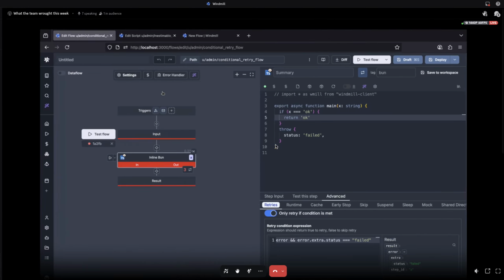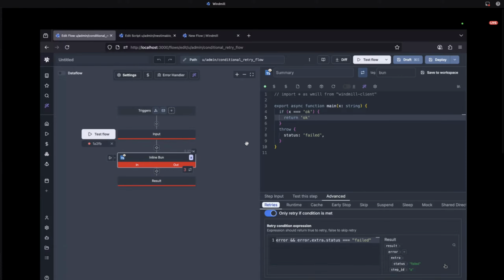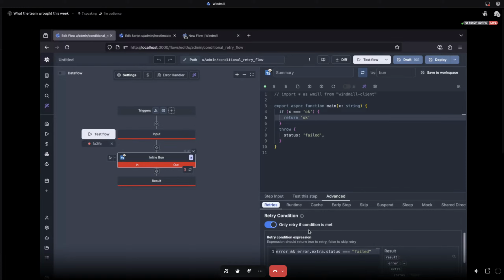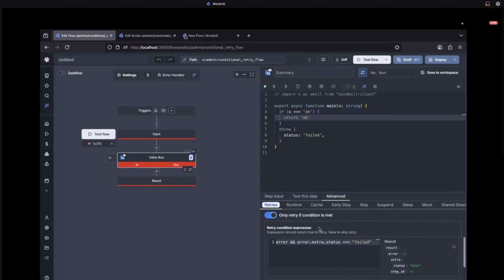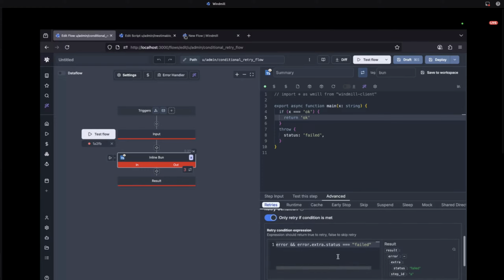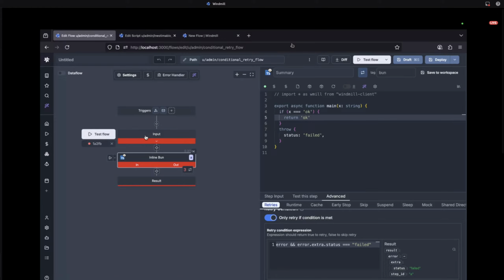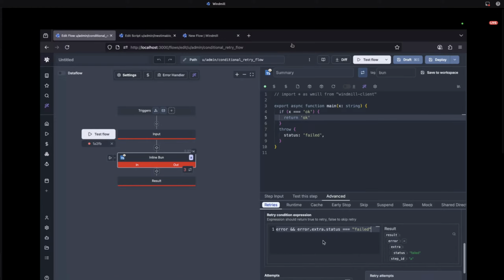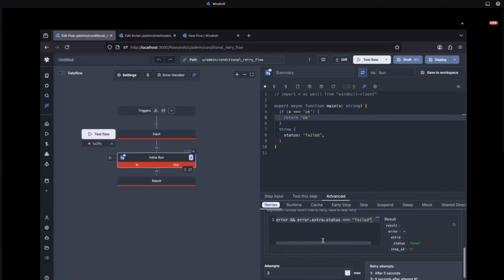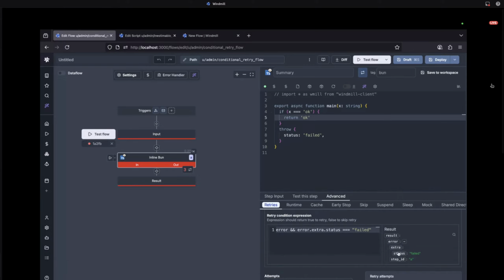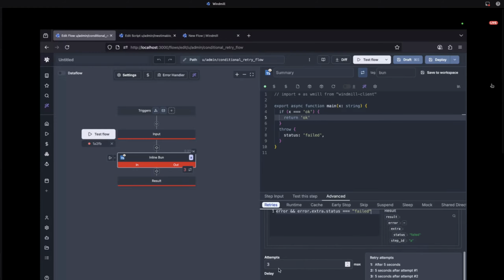Yes. Okay, so I was working on small features that I could not show last week. The first one is that Flow now has the ability to retry, but now you can use a conditional retry. So depending on the result of any step, you can decide whether to retry the flow or not. For example, here, if the flow throws an error which has a field named status and has the value failed, we're going to retry like 3 times.